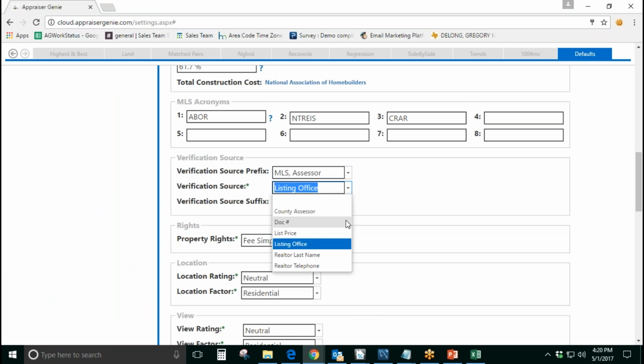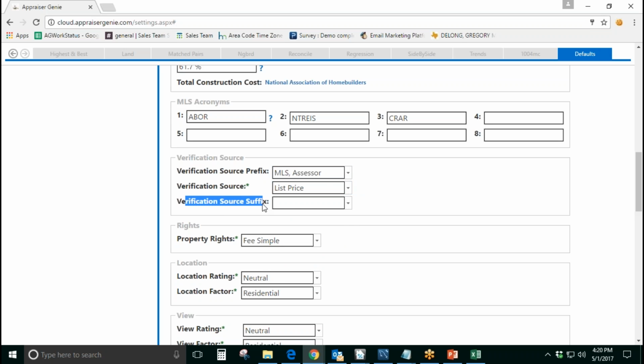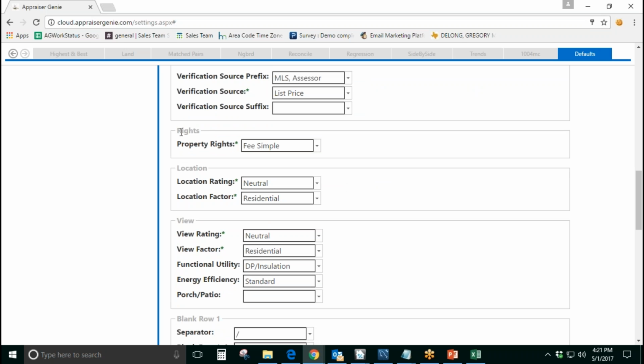You don't have to use something in this drop-down box. You can write your own. I've seen people put just whatever they want here, and that's what will transfer back to the report. Or you can leave what's default, which normally we put MLS, assessor, because we do pull from both of those. And then down here in box 2, you can put doc number, list price, whatever you want. I'm just going to go with list price. Now there's 3 boxes here. I normally leave this suffix field blank because at some point you won't have very much room left in the report, so to cut it off, I just recommend using the top 2.